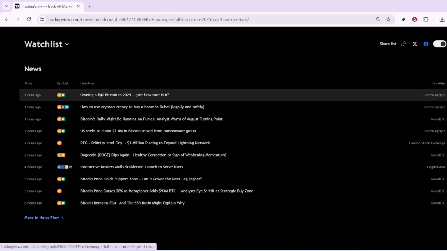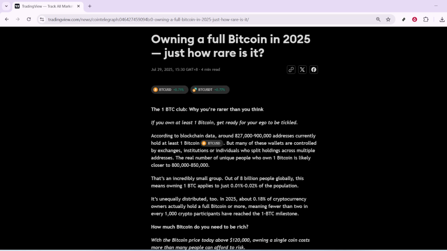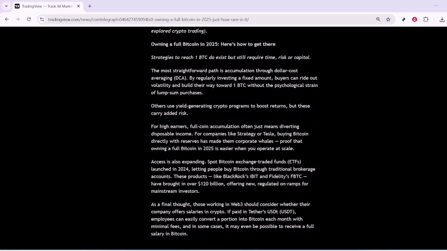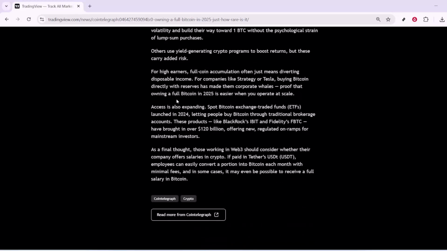That wraps up our comprehensive journey through viewing coin details from your watchlist in TradingView. With all these insights at your fingertips, you are better positioned to make well-informed investment decisions.